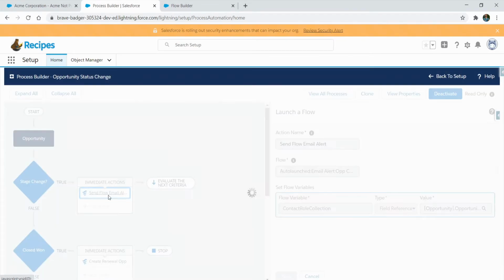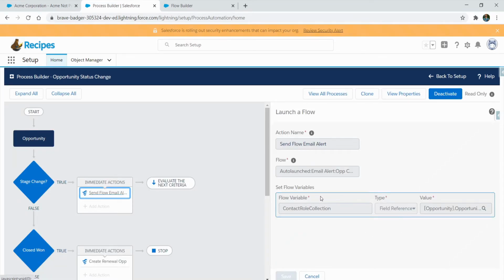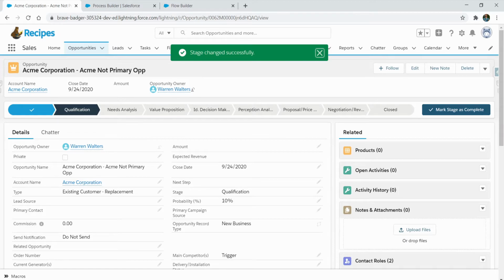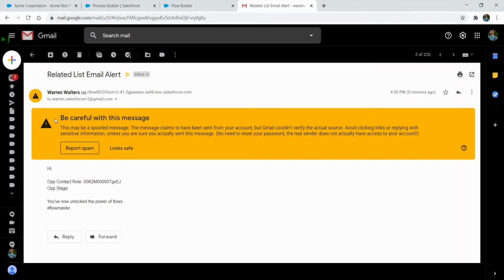Now, anytime we make a change to the opportunity stage, it should take all of the different contact roles, send it to that flow we just created, which will loop through all of the contact roles and send an email out. Let me sneak over here and try to bring my emails over, because I don't want to show you all of my emails. But we can see here that I got an email sent to Warren plus two.